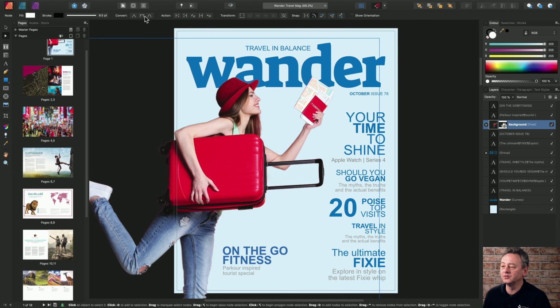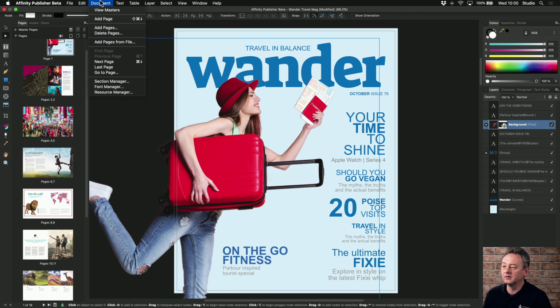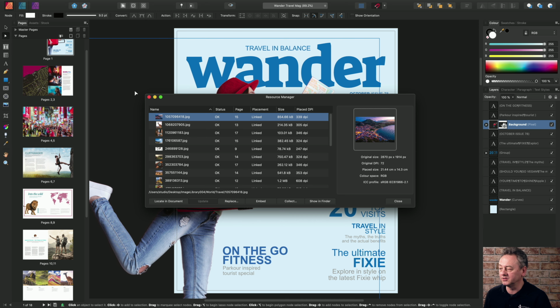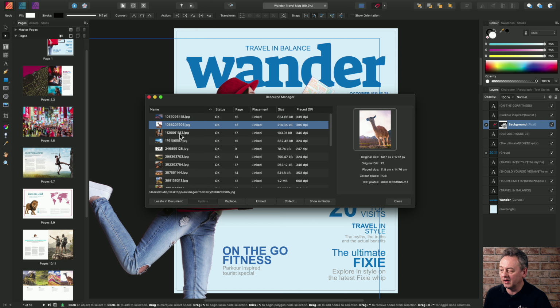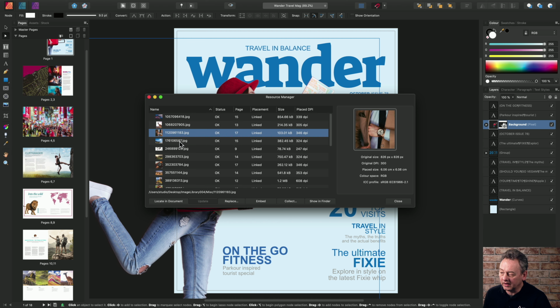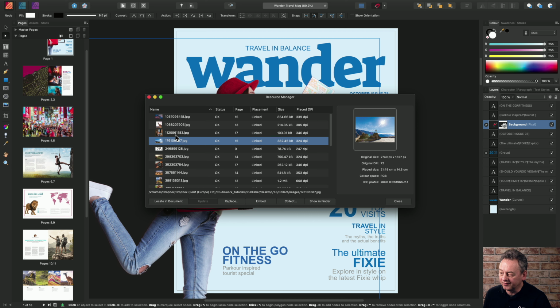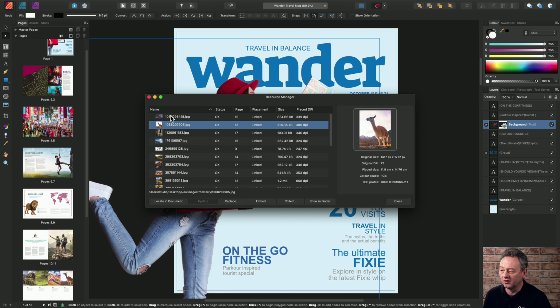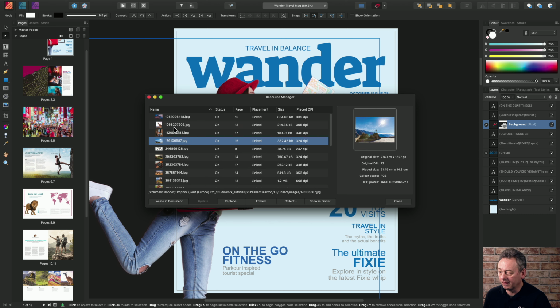So if I go to the Document menu on this document and choose Resource Manager, I'll be able to select these images for collection. Now, if you note, as I click through each linked image, it's got different folder locations you see at the bottom there. And this is what we want to resolve by saving them into a common folder.